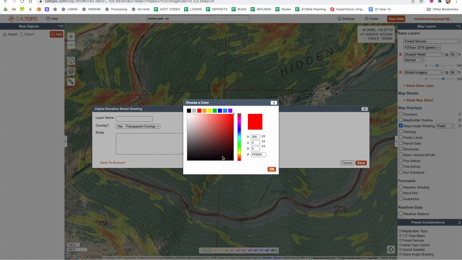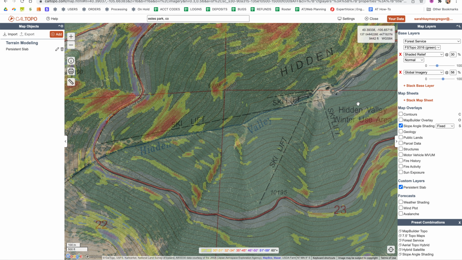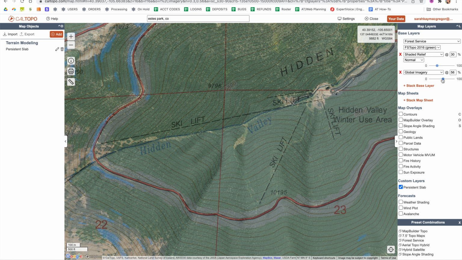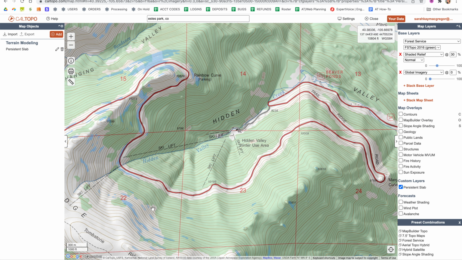And then why don't we just select a color here? Let's make that blue, and that is our persistent slab. And we have to add this rule over and save. Okay, so now we see there's some shading starting to come in here. If we turn off slope angle shading, turn down global imagery, we can see that a little bit more clearly, where we're expecting a little bit of that persistent slab problem to exist.